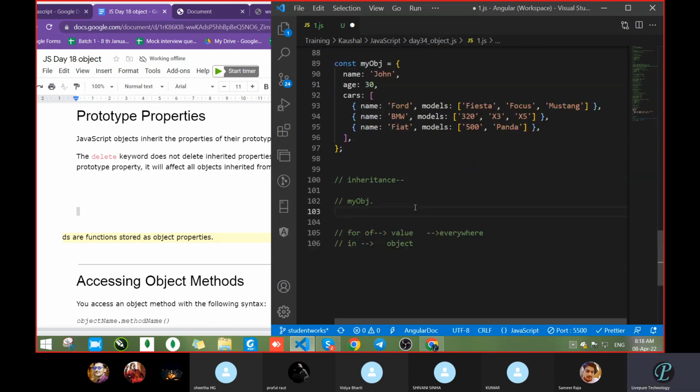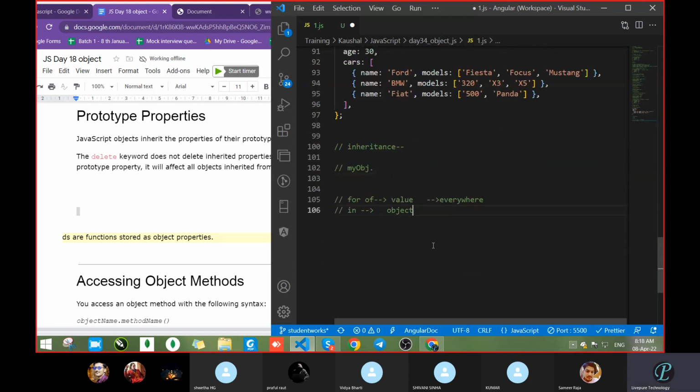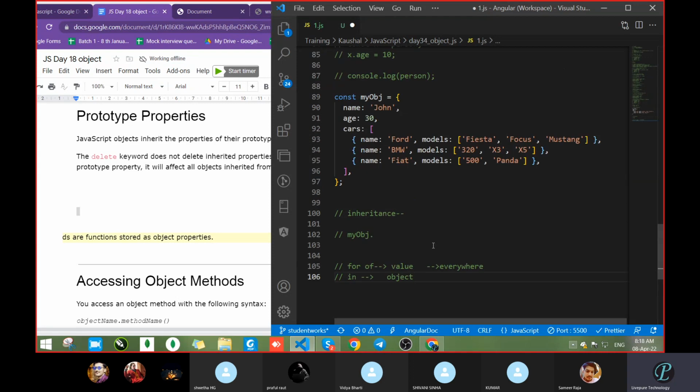If anyone asks you what inheritance is, you can tell them that whatever methods and properties the parent has, the child can access. So array was the parent, and here we have defined cars. Cars is the child of the array, so we can access whatever properties array has, like push, pop, those methods. Got it, Sweta?